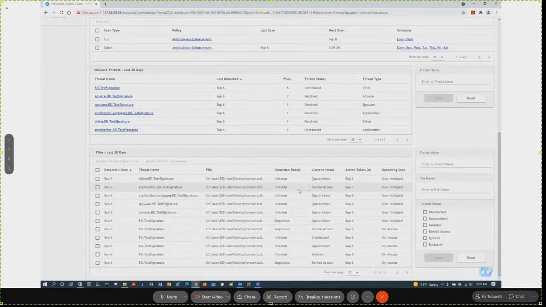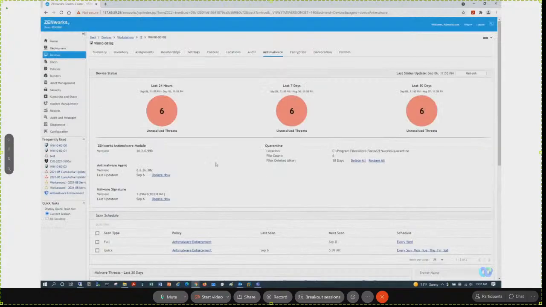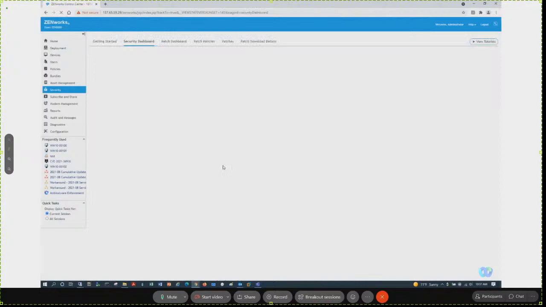And I can go down and for this BD test signature, I can see that this suspicious file was denied access. That's why it's unresolved, and it was denied access here. I could do some filtering on this as well, and it shows a lot of detailed information that we report back.